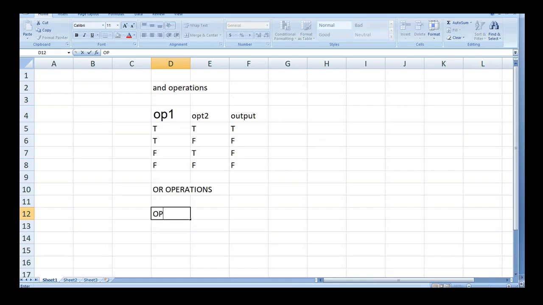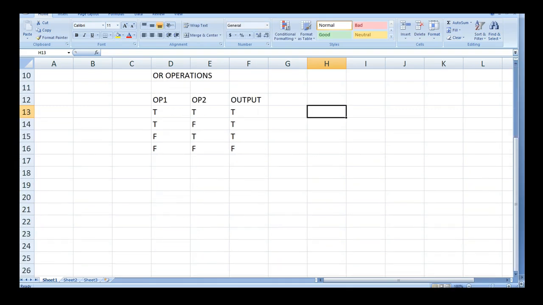So this is operand 1, operand 2, output. If condition 1 is true and condition 2 is true, the output is true. Condition 1 true, condition 2 fail, true. Condition 1 fail, condition 2 true, true. Condition 1 fail, condition 2 fail, fail. So only if all the conditions fail will it fail. The remaining times it will be true.